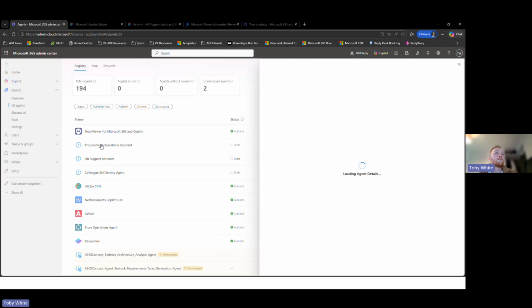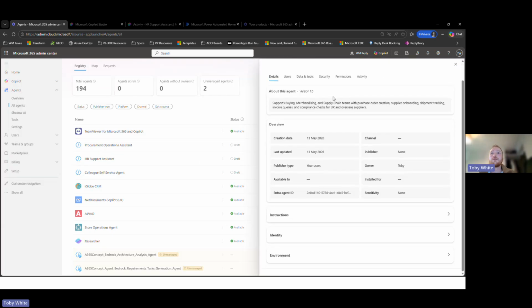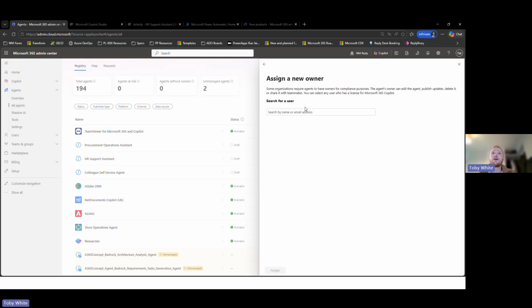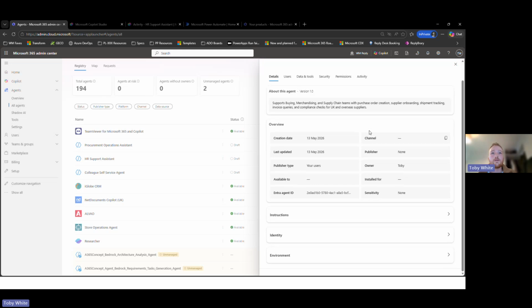So if I open up my procurement ops agent, this has actually been built on the tenant in Copilot Studio. It wasn't actually built by me, but I assigned myself as the owner using this assign a new owner function. So again, if something's been orphaned or if it's owned by the wrong person, then you can use that as the admin to switch it over.